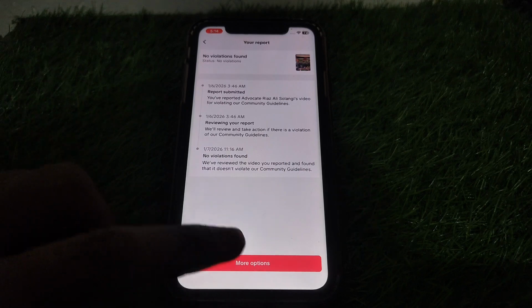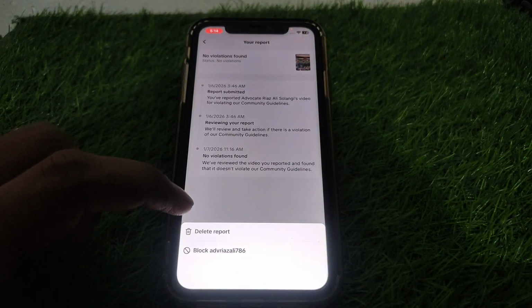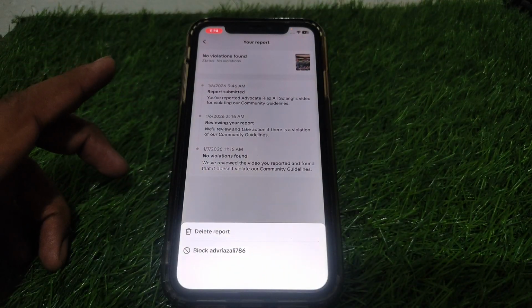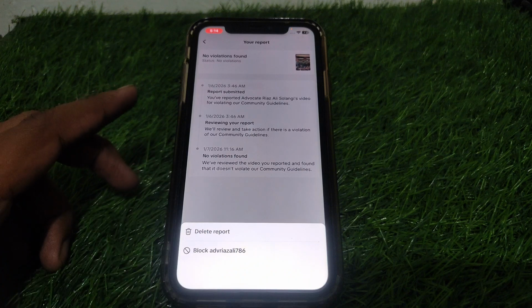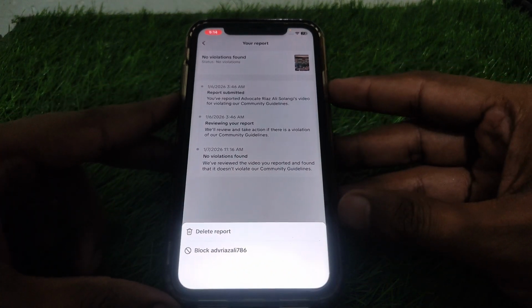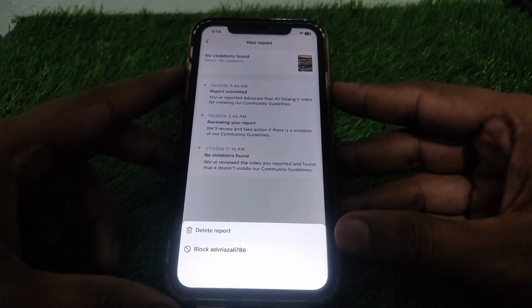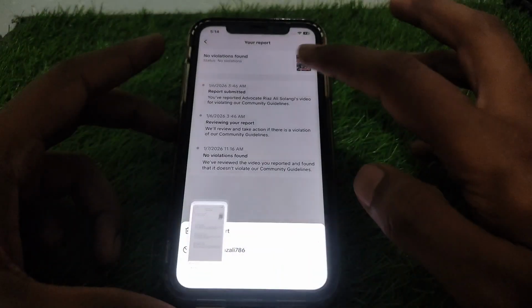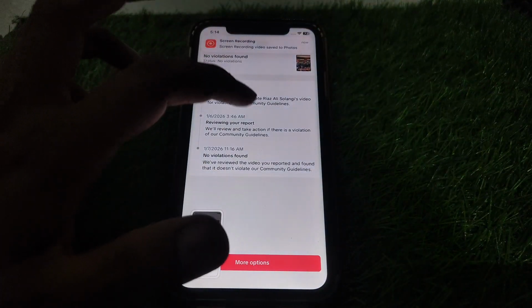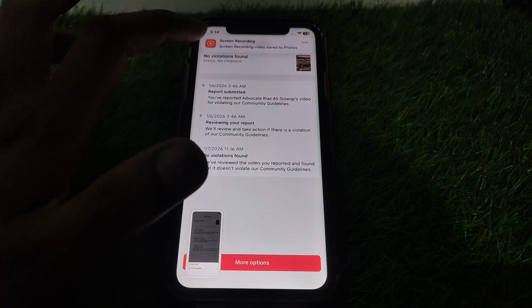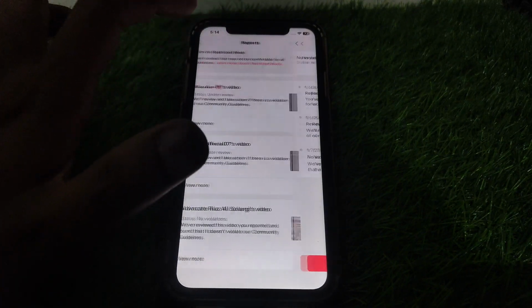And if you click on the more option, there is also an option available to delete the report. So here you can find and delete the report of the TikTok videos.